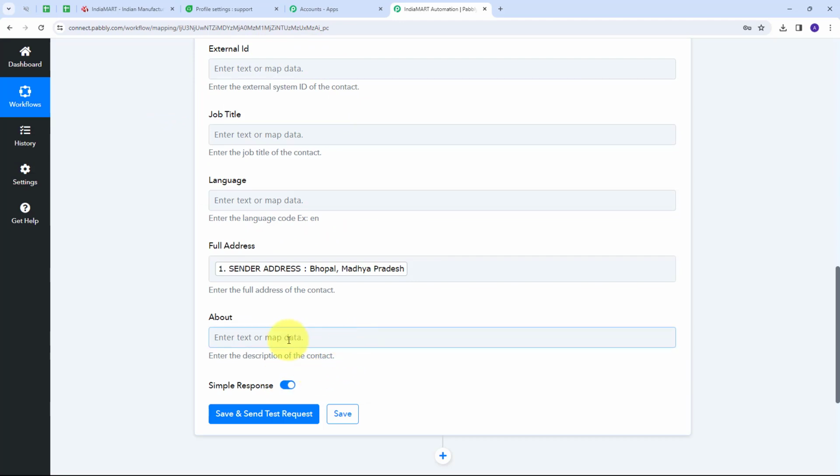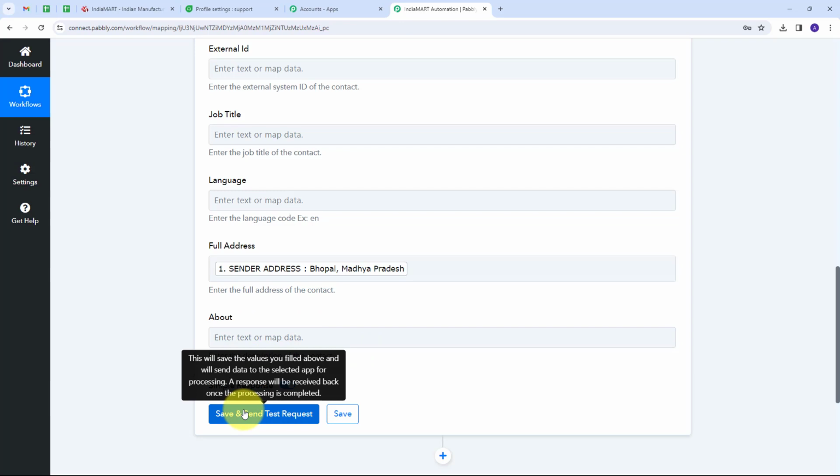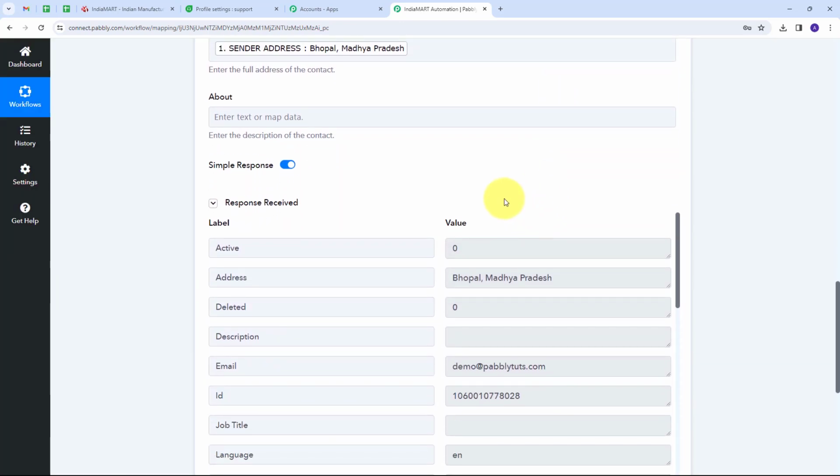Now what I need to do is click on the save and send test request button. And here we can see I have received this response. This is a positive response, and this means that I have created a new contact automatically by using the IndiaMart lead that I've just received, and I have created a new contact in my Freshdesk account.